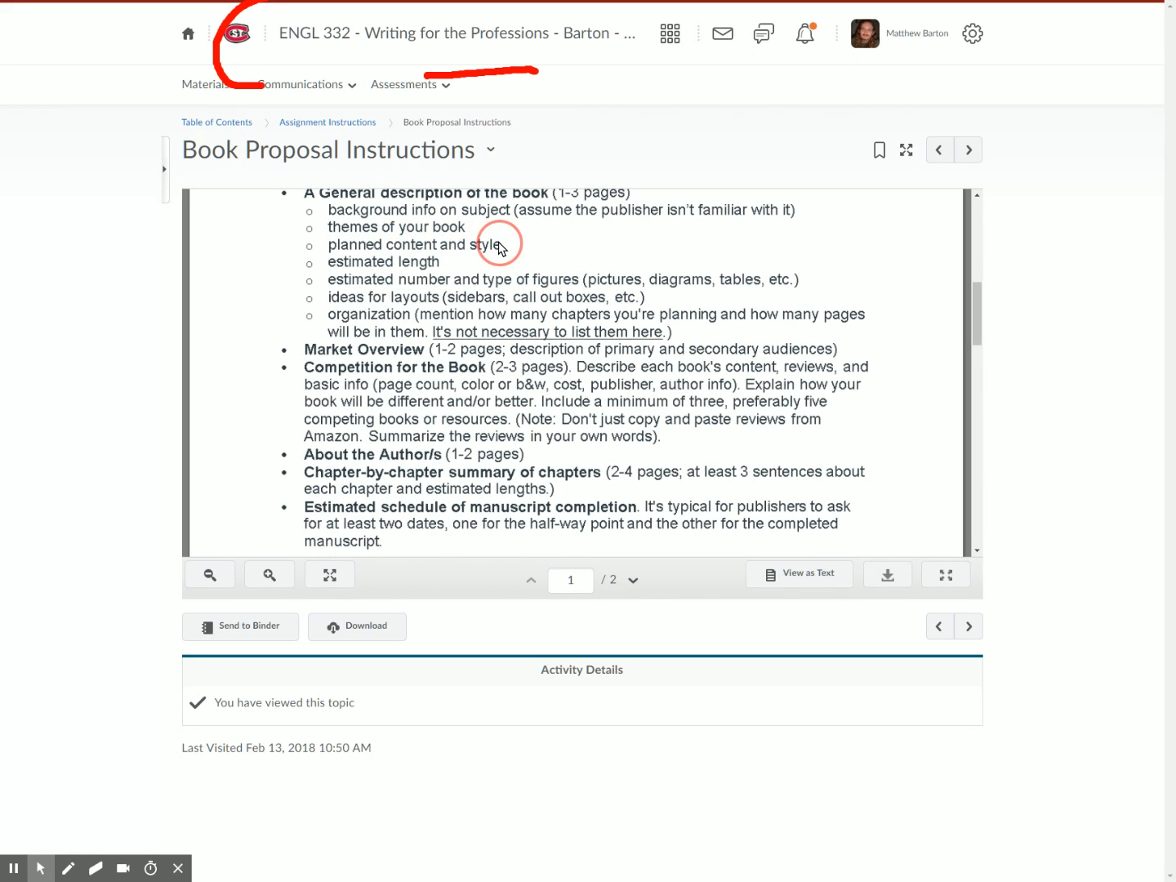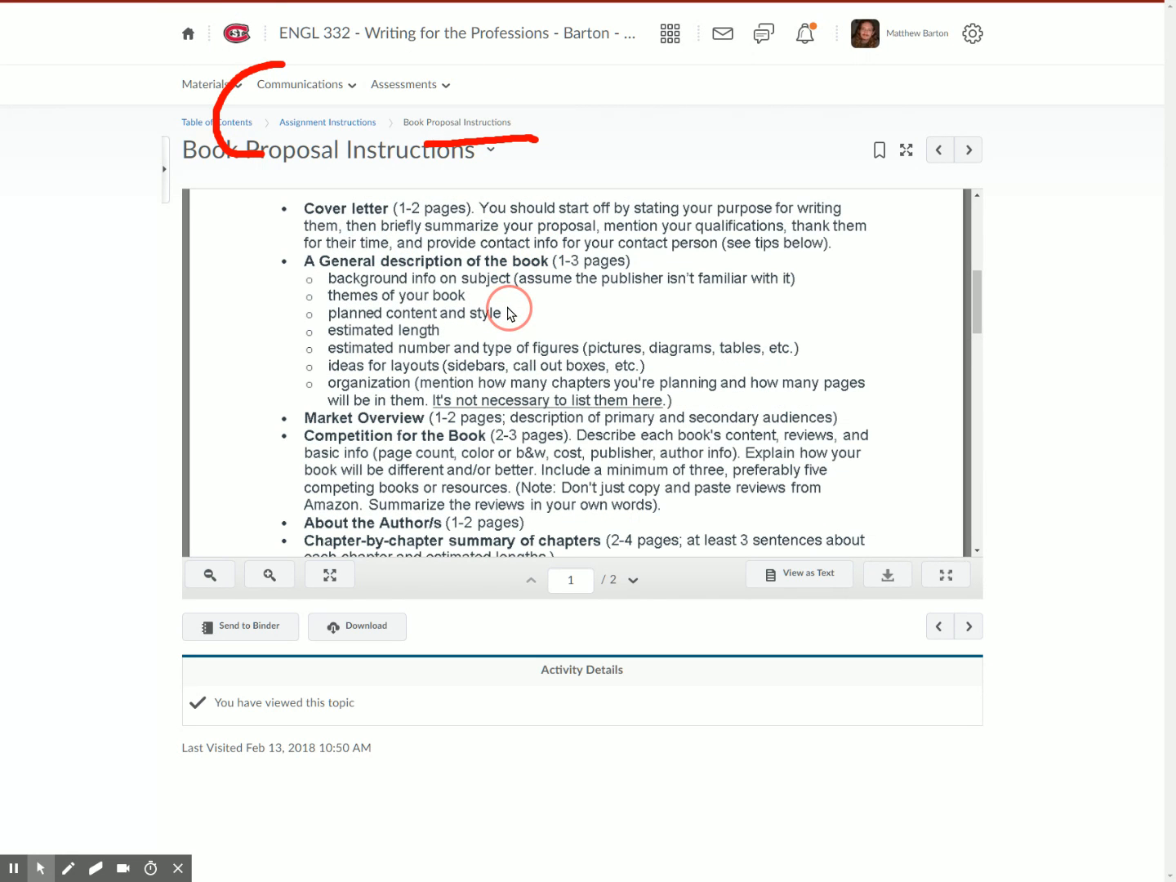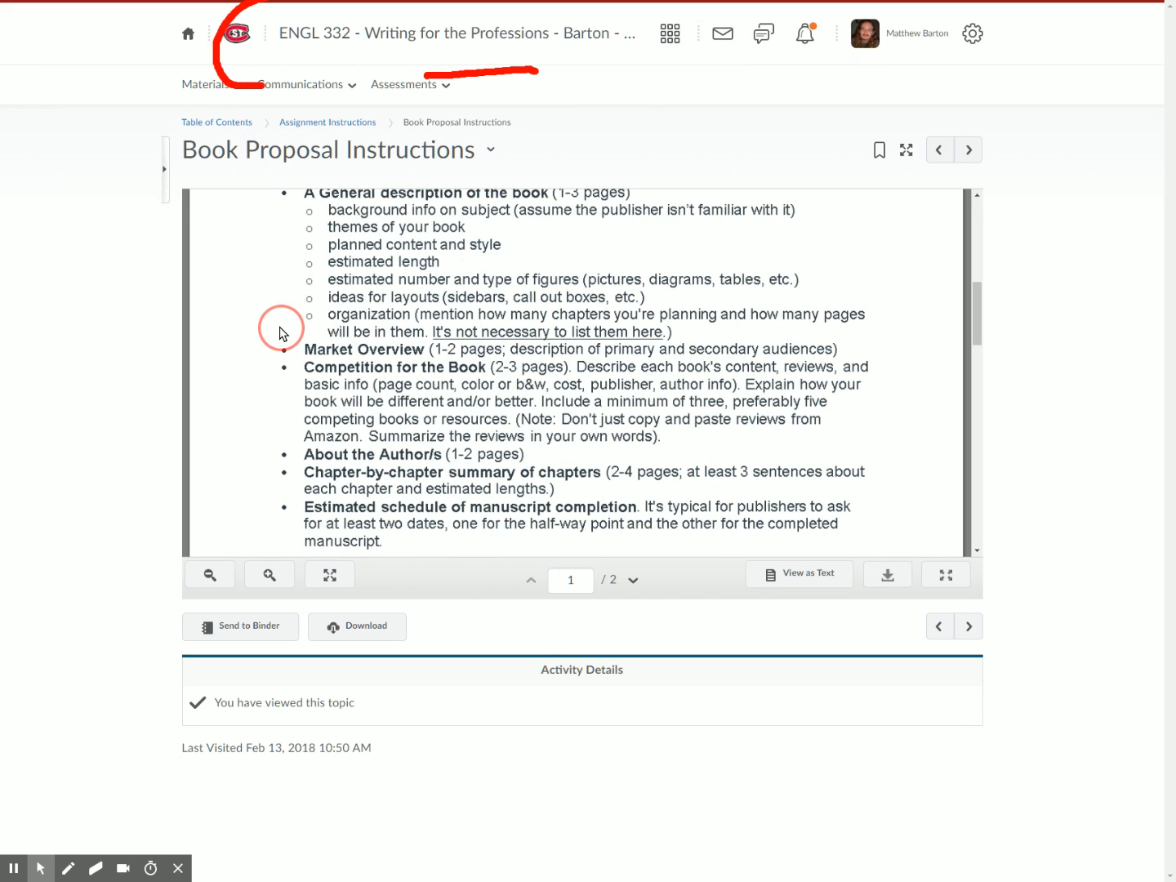The content and style, so just some quick words there, maybe a couple sentences about how in-depth you're going to go, and is it going to be formal or informal, casual style? What do you think is appropriate given your theme and your topic? The estimated length of the book, which would probably be something like 200 pages for most people.